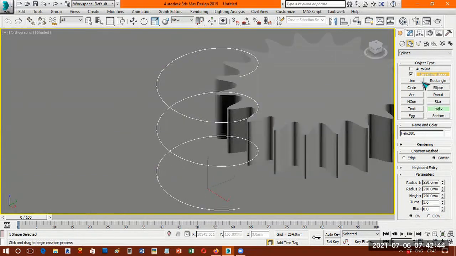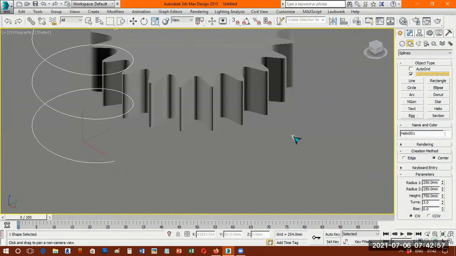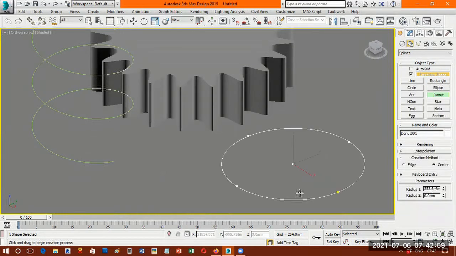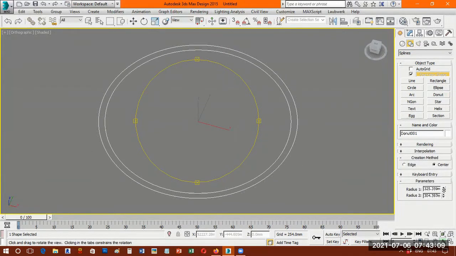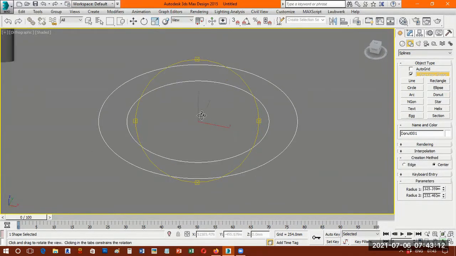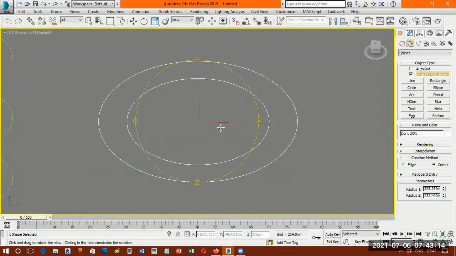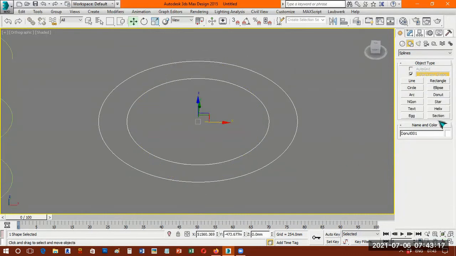Done. Then line, circle, arc, n-gon, text, rectangle, ellipse; donut is missed out. Let me say 3 more options are egg, section, and donut. What do we mean by donut here? Donut is a combination of 2 circles, an outer circle and an inner circle. You can see a very effective example here. Radius 1 and radius 2: R1 is obviously the outer, and R2 is the inner. This is 2D. You can convert it into a 3D model later by extruding. You can try that a bit later. That is the donut.